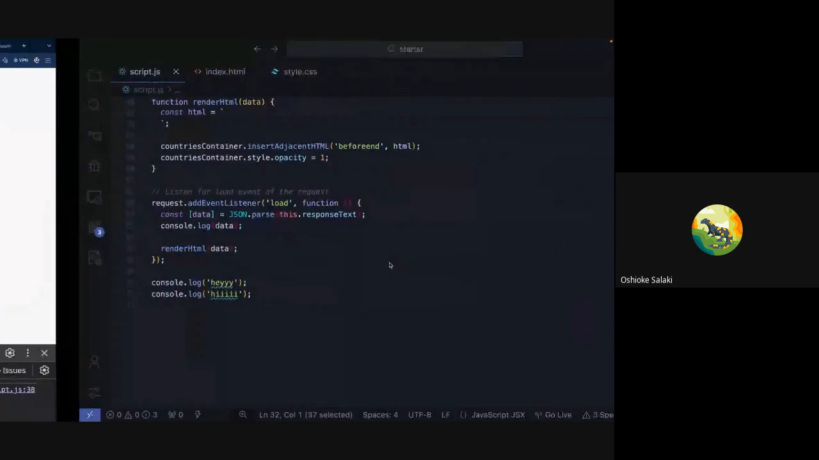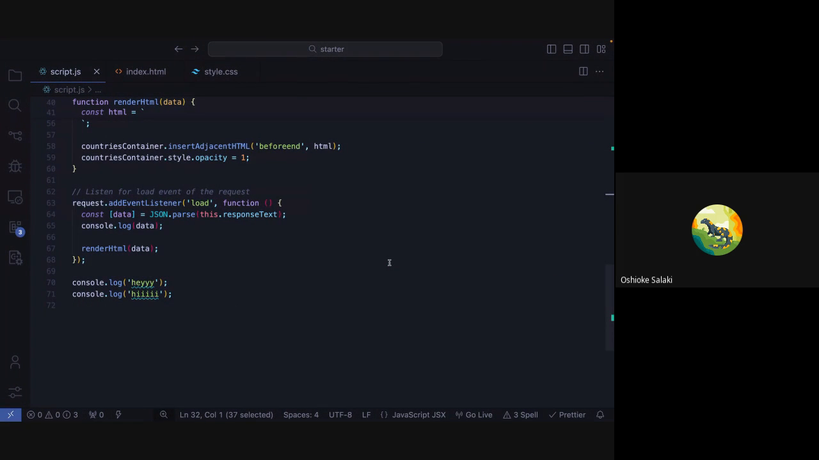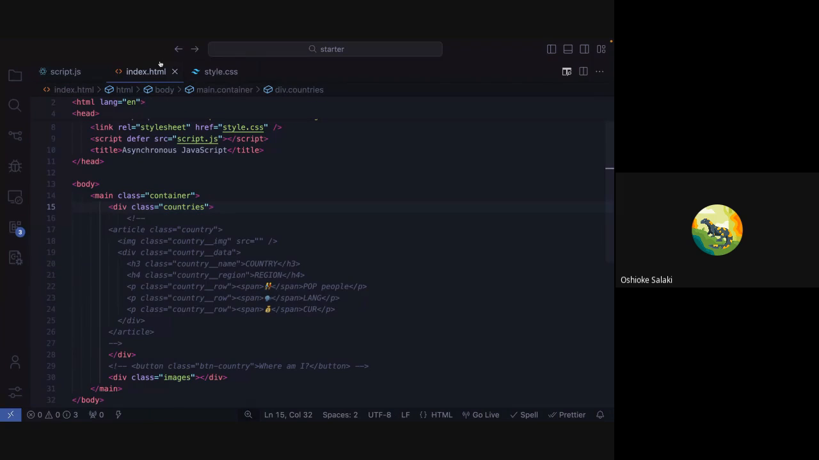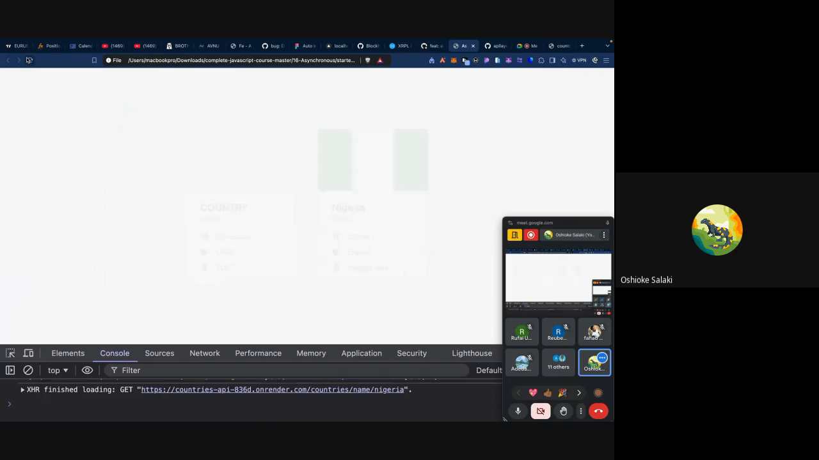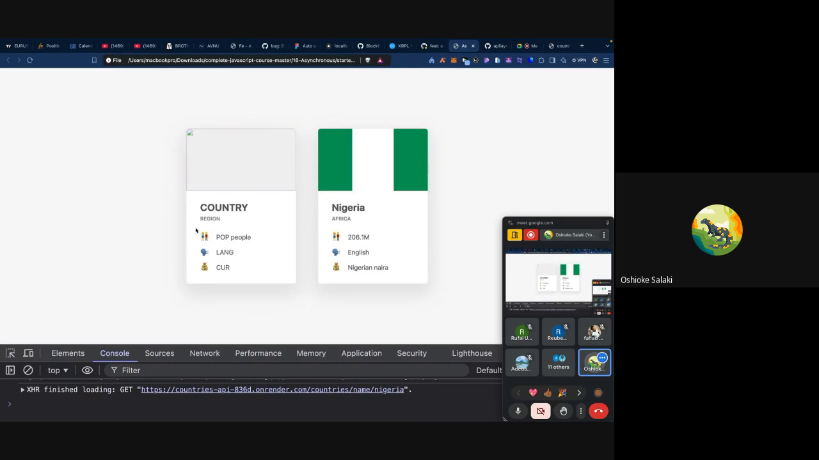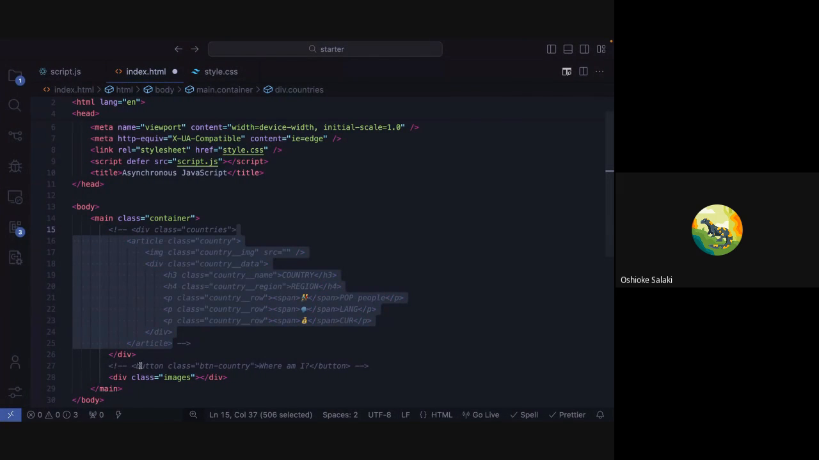You get me? Normally, before, I already have the HTML, I have the card here, but this card is fixed. Let me show you what I mean. If I uncomment this now and I refresh, you see that normally I already have this card here before the Nigeria thing came up. But this country does not make sense. We only want to make use of cards when we have data from a country that we've selected. So that's why this is commented out.